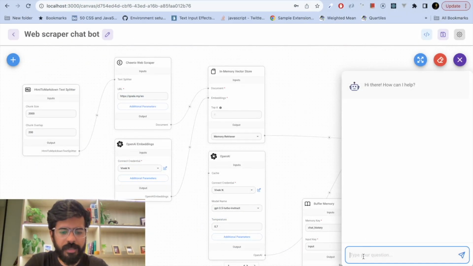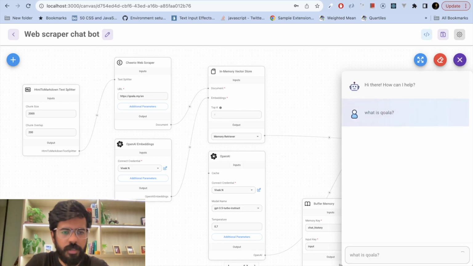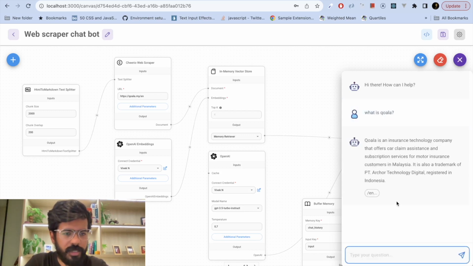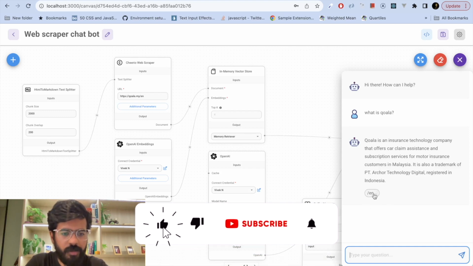We save it and we are going to run it here. So let's run this and ask questions about our website that we asked it to scrape, which is koala.my, and the English version of it, it is an insurance tech. So we'll ask first, what is Koala? Koala is an insurance technology company that offers claim assistance and subscription services for motor insurance customers in Malaysia. Okay, super. It has also given me from where it has got that answer.